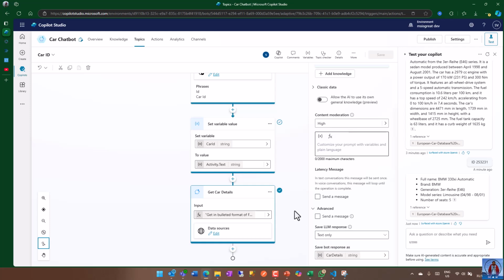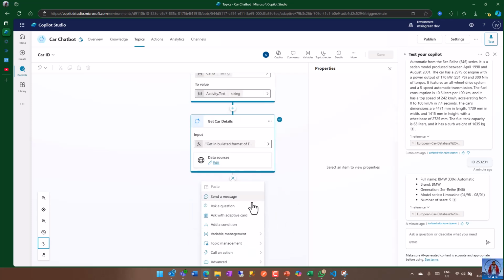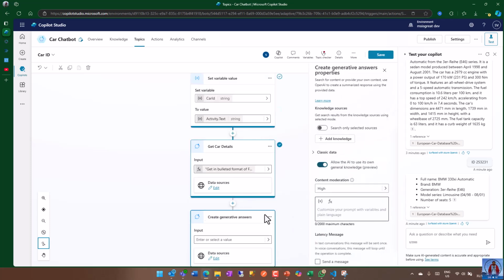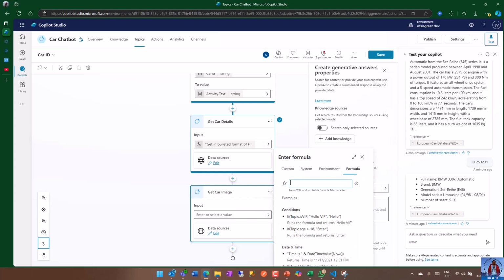So now it is saved. And second, we need to get the URL of the image. So for that I am going to add one more adaptive, which is the generative answer. So this generative answer is again going to be get image, get car image. The get car image is nothing but the same generative, but here what I am going to do in that formula, the formula nothing but the prompt formula.